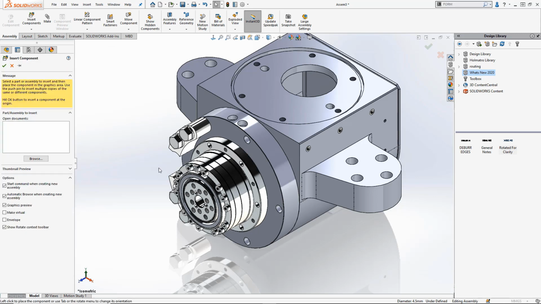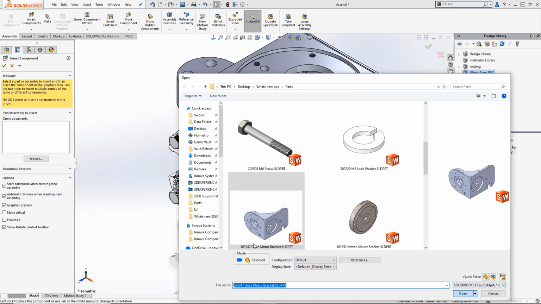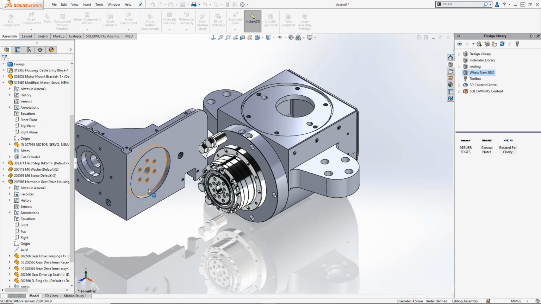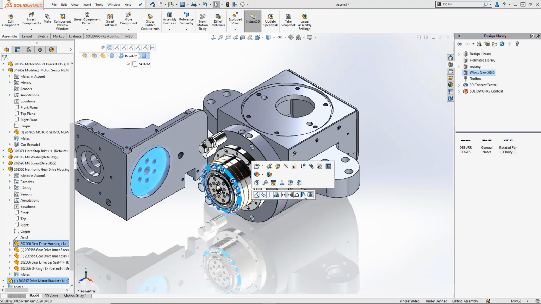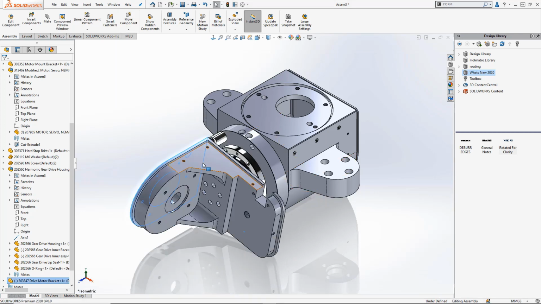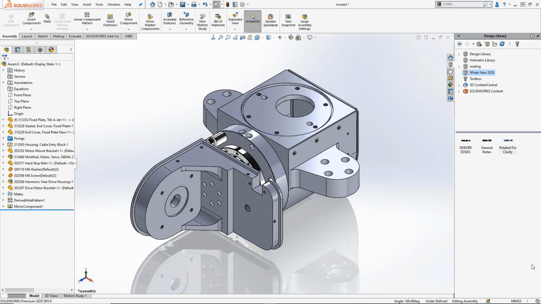We'll launch insert components again. And we'll finish with our drive motor bracket from earlier. Again here I'm going to use a profile center mate to position that. And then finally, to stop it from rotating, I'll just add a parallel mate between two surfaces. And that's our assembly pretty much complete.